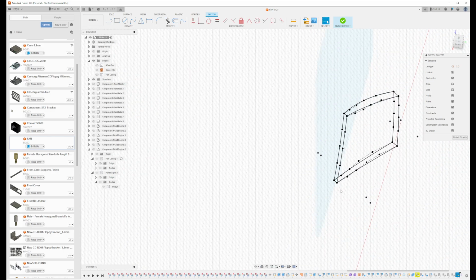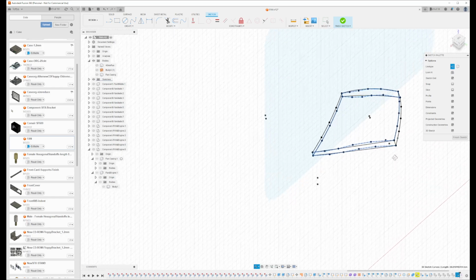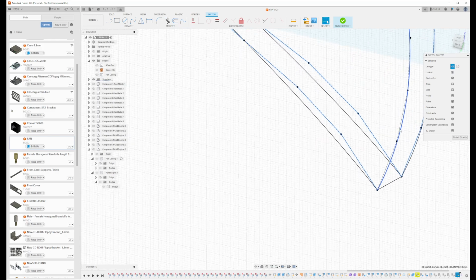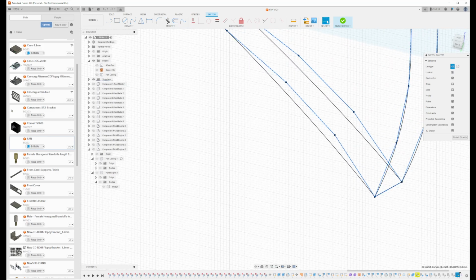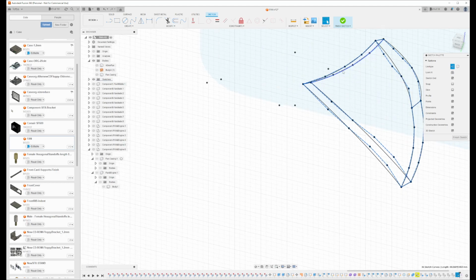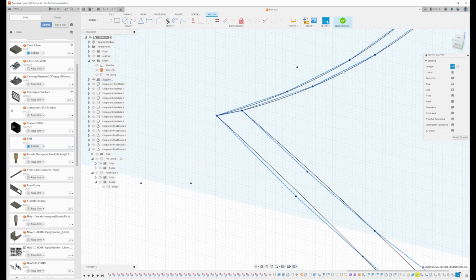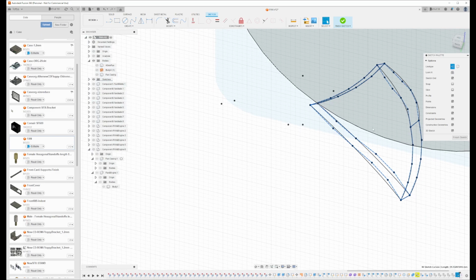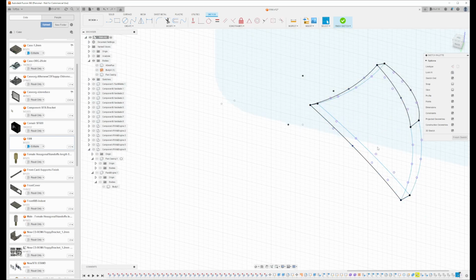Okay, so the next thing is I will just remove all the dotted lines because I don't need them anymore. Sometimes it's hard to see, so you can zoom in. There's one here. Delete those.